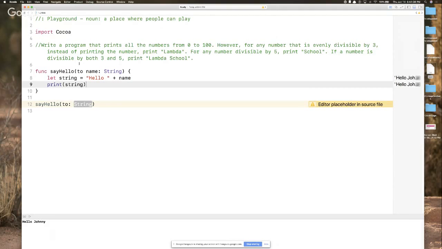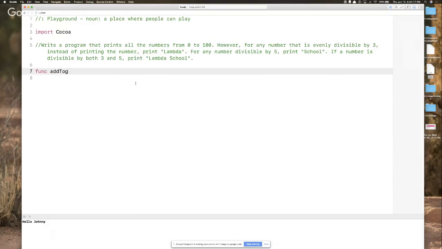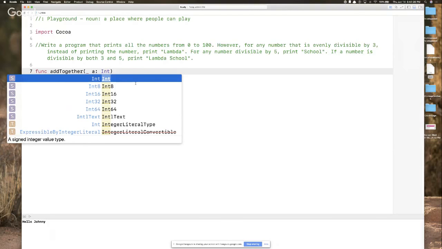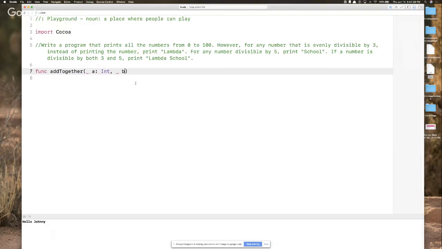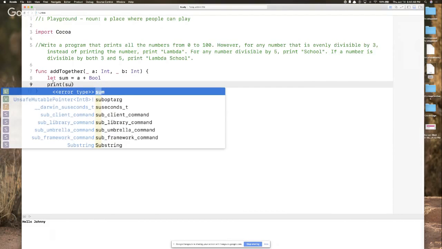So there also may be cases where you don't want any external name. So let's say, for example, let's bring our add together function back. I'm going to make sure that this doesn't have an external name, but I still want to have an internal name because otherwise I can't really do much with the parameters. So let's set this here. Okay, so you'll see that I instead gave these external name nil, so that we don't have any external name. So I'll say let sum equal a plus b and print our sum.